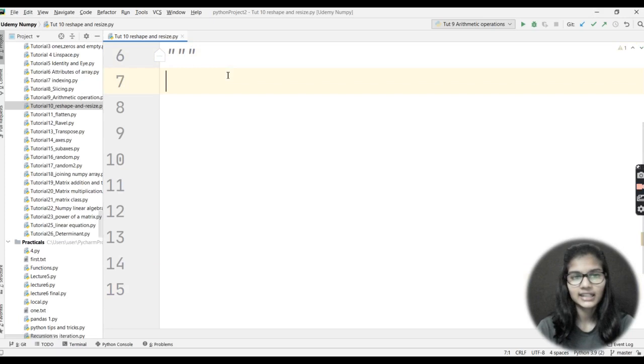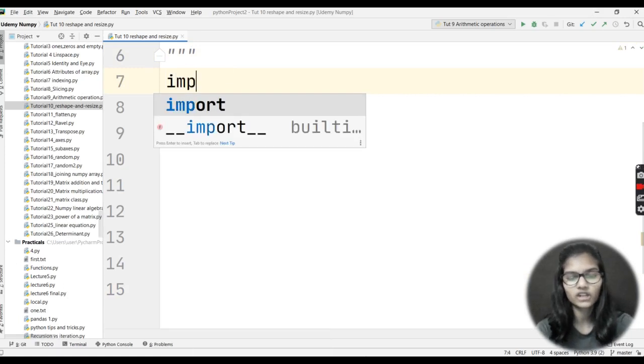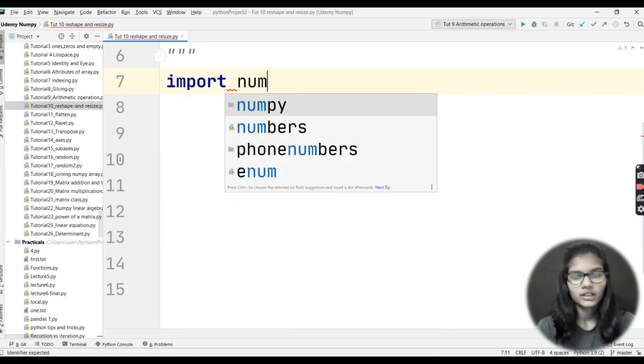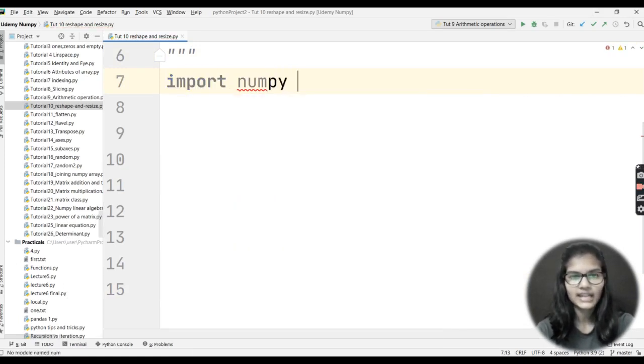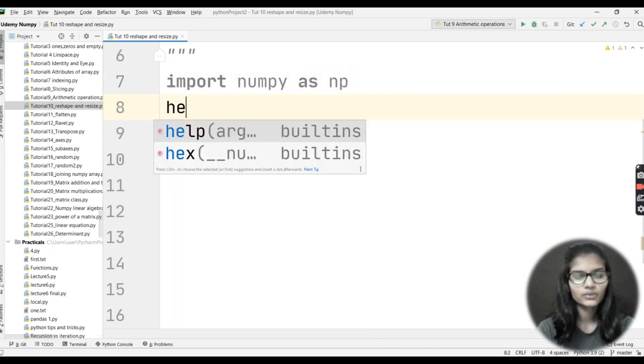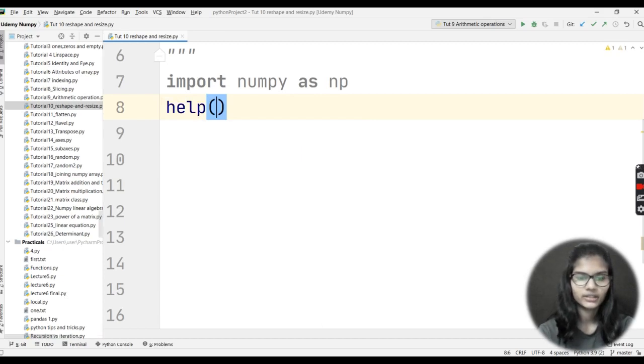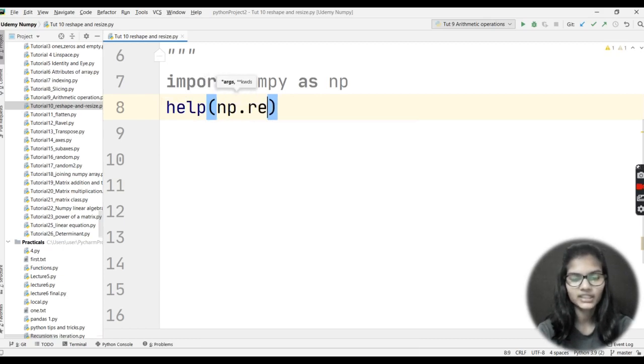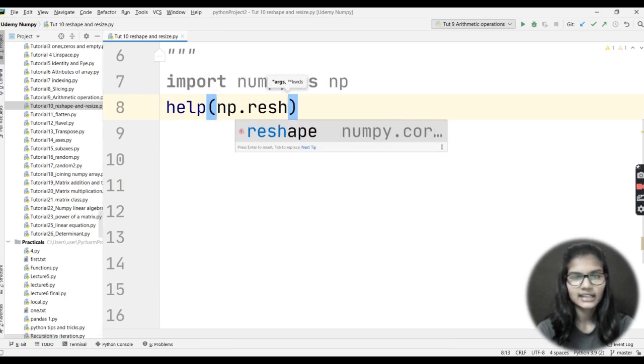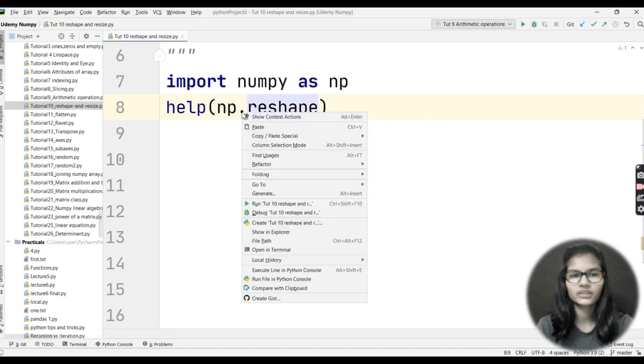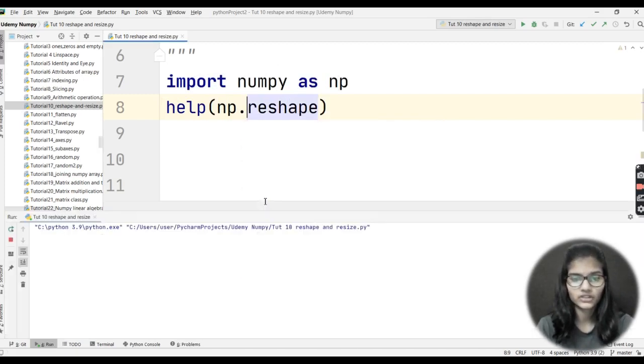Right, so as I said, these are functions which act upon the Numpy library. So the very first procedure, I'll be importing my Numpy library. So import numpy as np. I would be using the help function as well. So help, and in brackets np.reshape.